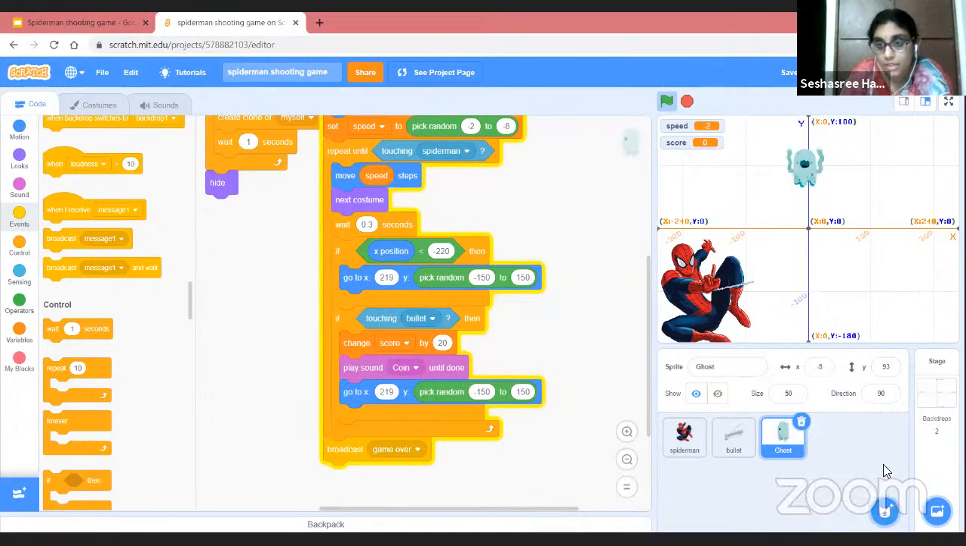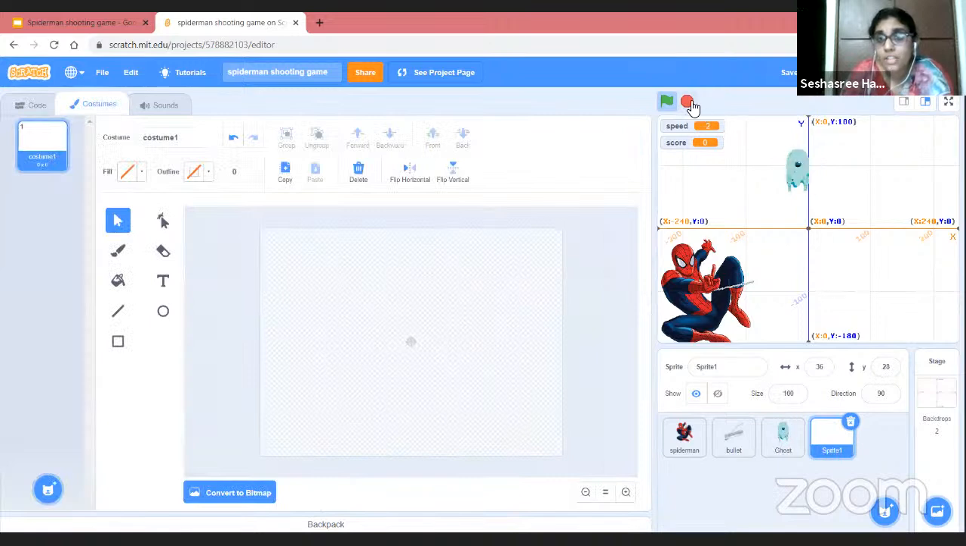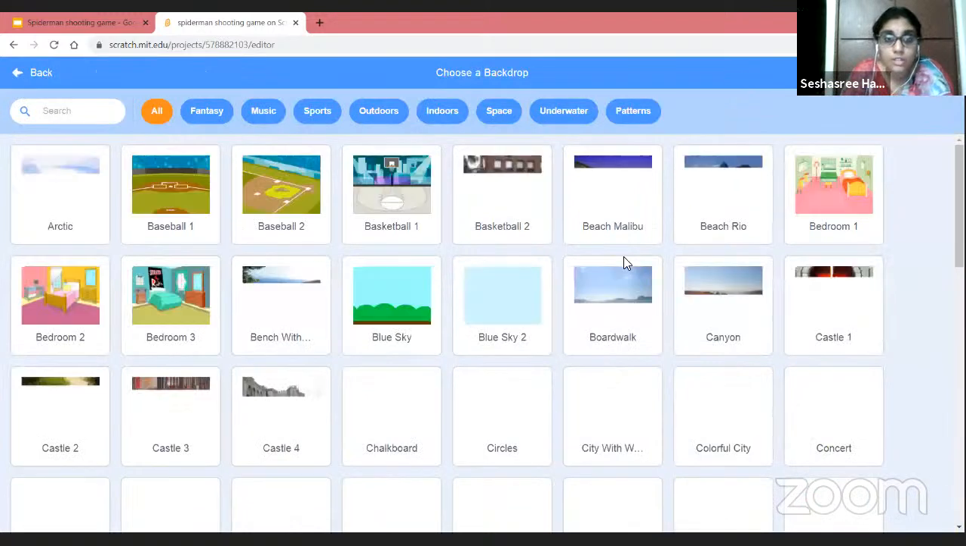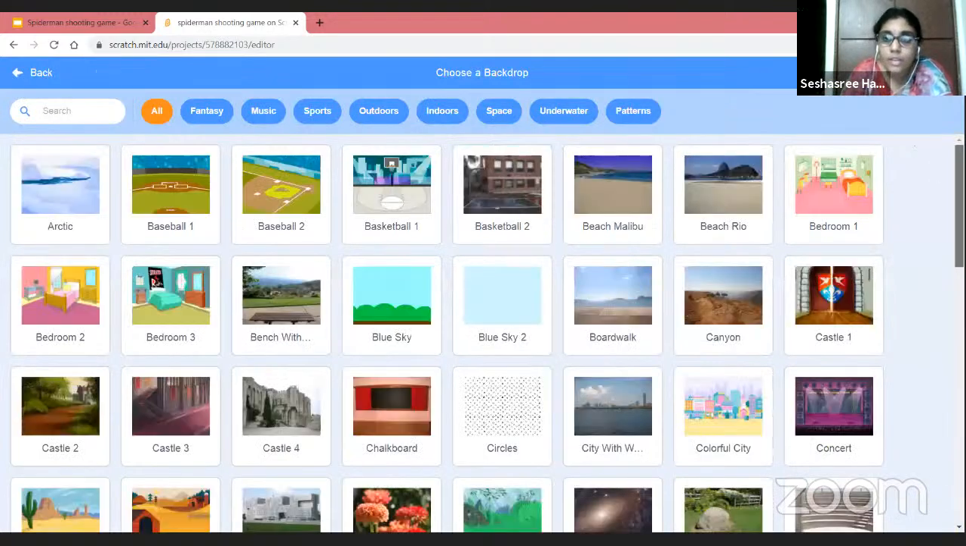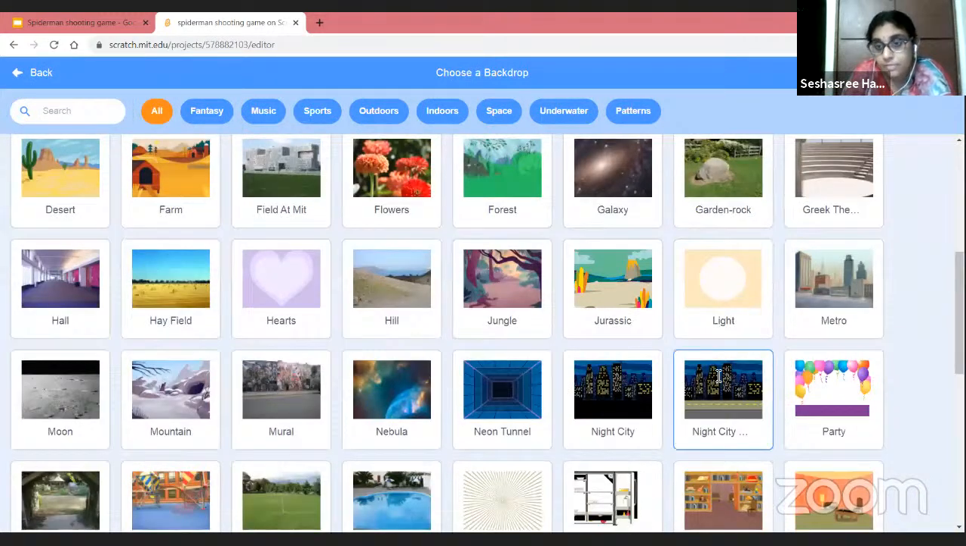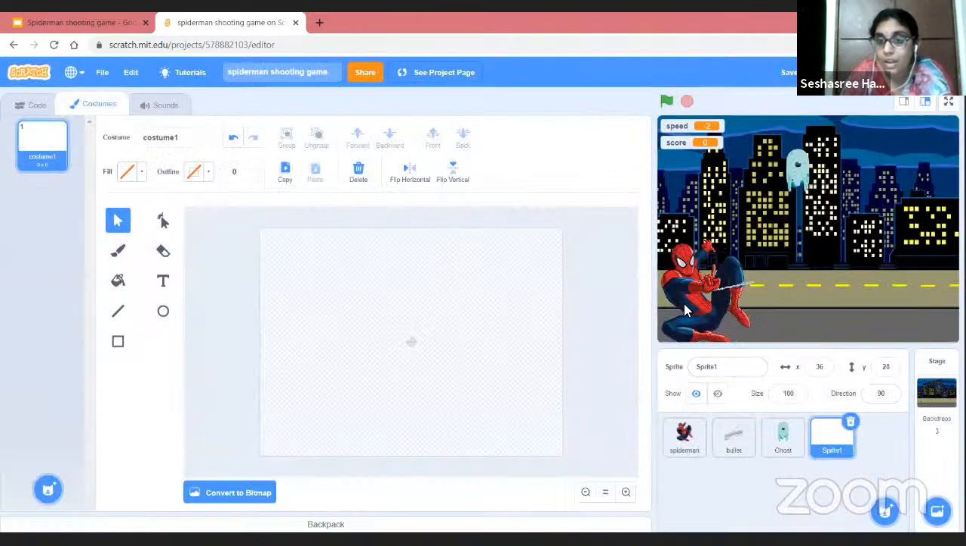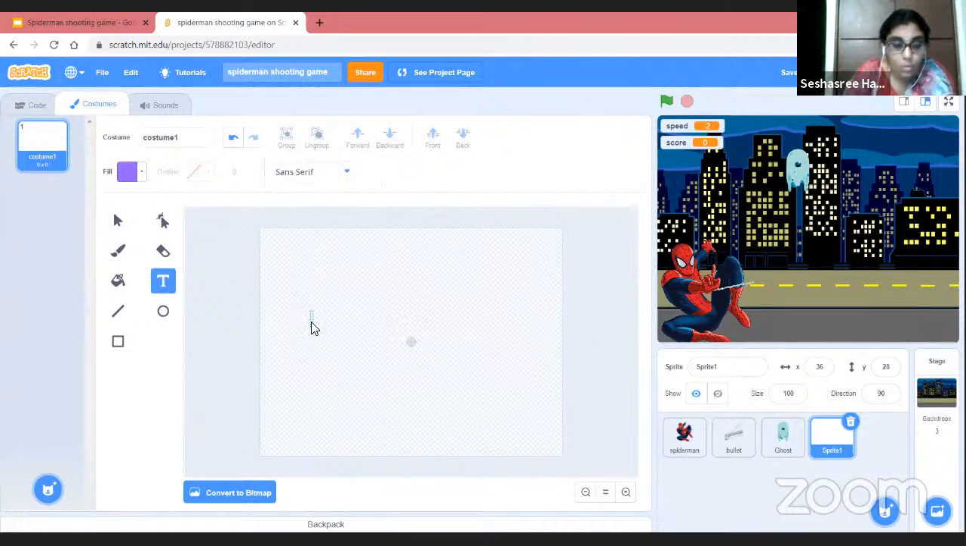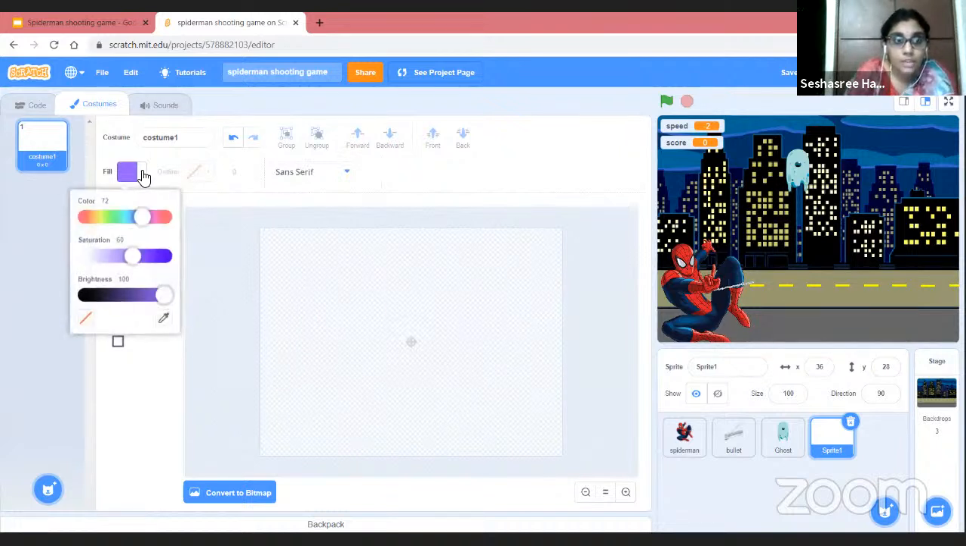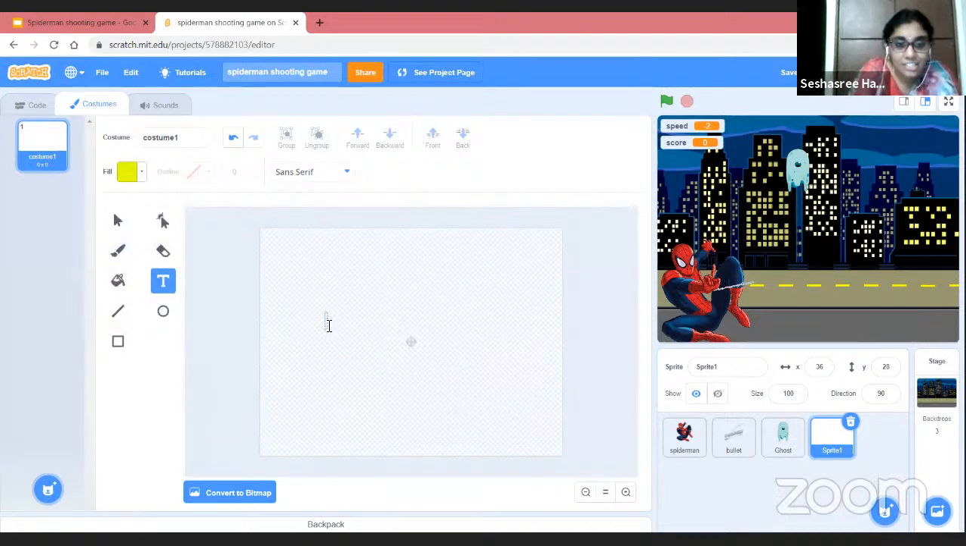Click on this pane. So let me change the backdrop. We are done with the X and Y positions. Let me change the backdrop first. The night city will be good because it gives the feel of night. This is cool. Now I'm using a text block to make the next sprite, game over. I would like to change the color to yellow because it is visible at night. Brighter yellow. Yeah. So insert type game over.